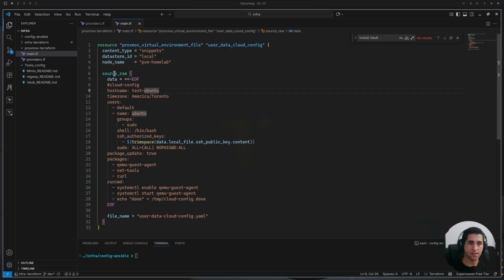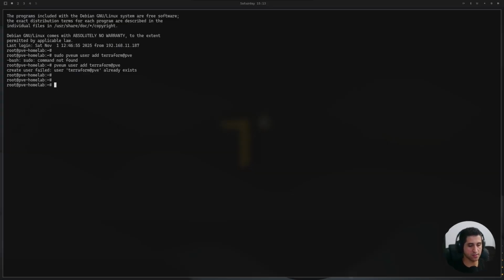Let me save that. The source data, this is basically, it will create the file on the remote machine, and the file name is user data cloud config. For here, the SSH authorized keys, what I will do is I will create a new directory. I'll call it SSH. I will create my key, SSH key dot pub, which means the public key.